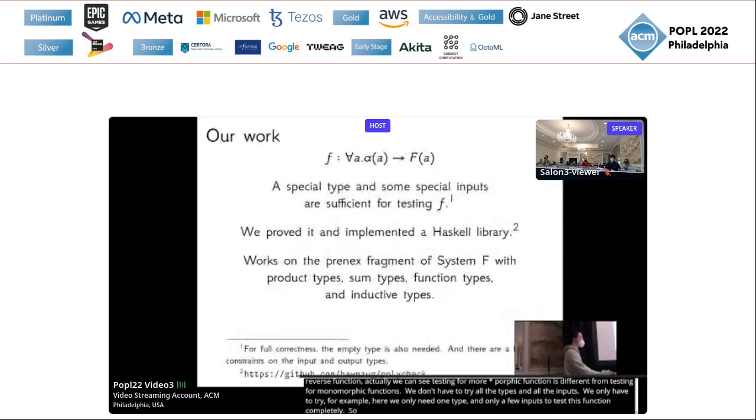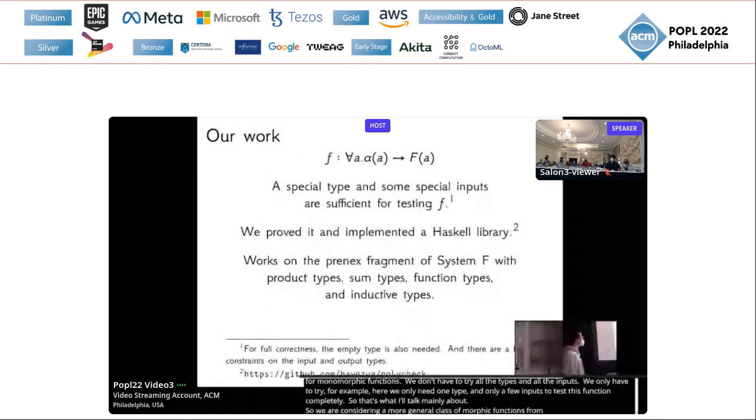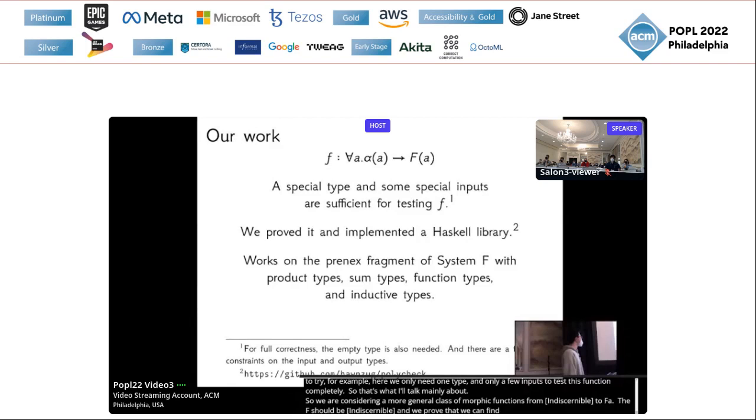So we are considering a more general class of polymorphic functions from alpha A to F a. The F here should be a functor. And we proved that we can find a special type and some special inputs, and these are sufficient for testing the function completely. We proved it on paper and implemented a tool in Haskell. That tool can work with QuickCheck or SmallCheck, two property-based testing libraries, and it's written in Template Haskell to deal with the type expressions.